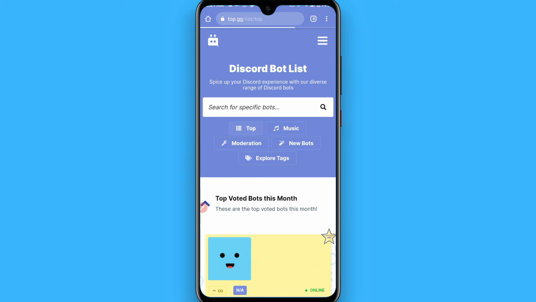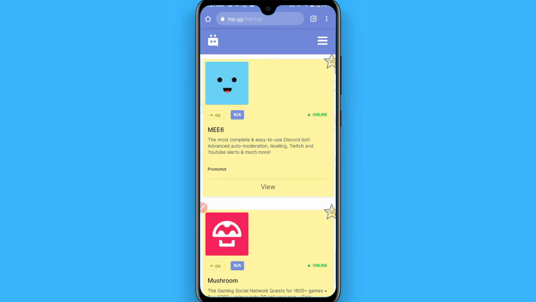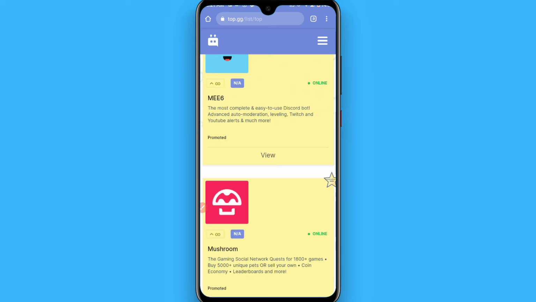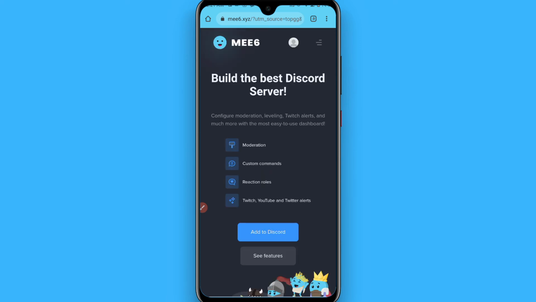So you have to select any bot from here, like MEE6, which is the famous bot for Discord. Simply click on view. You can simply connect this bot with your Discord, as you will see the add to Discord option.